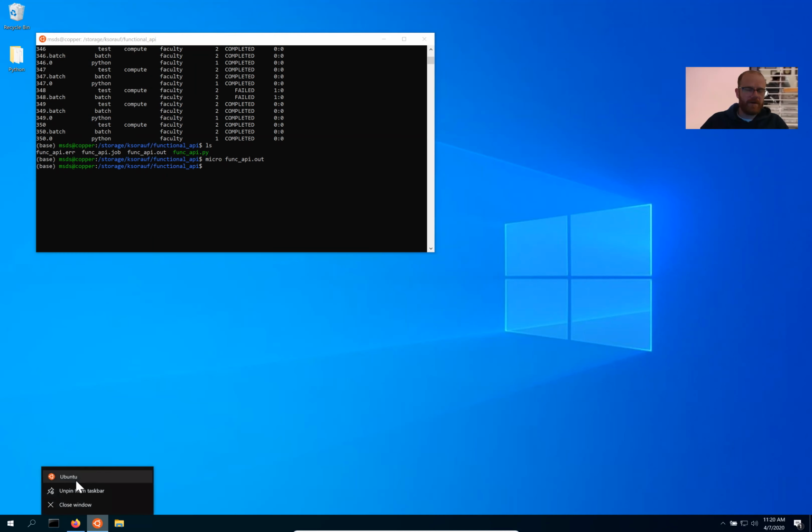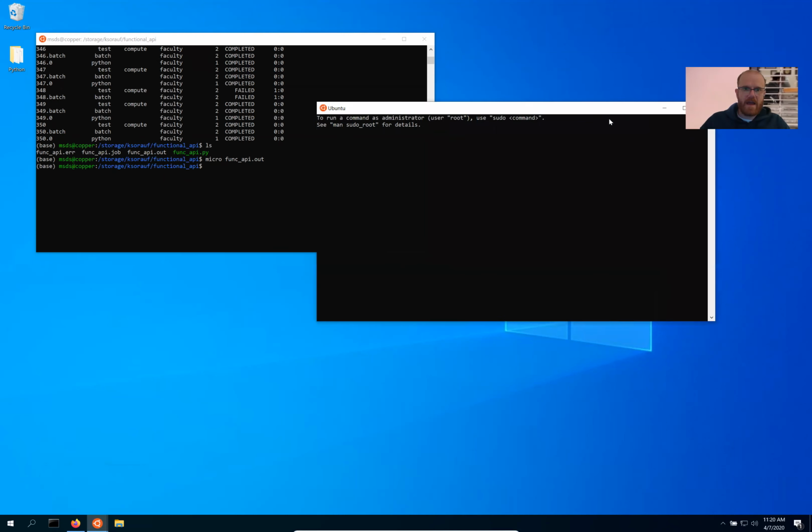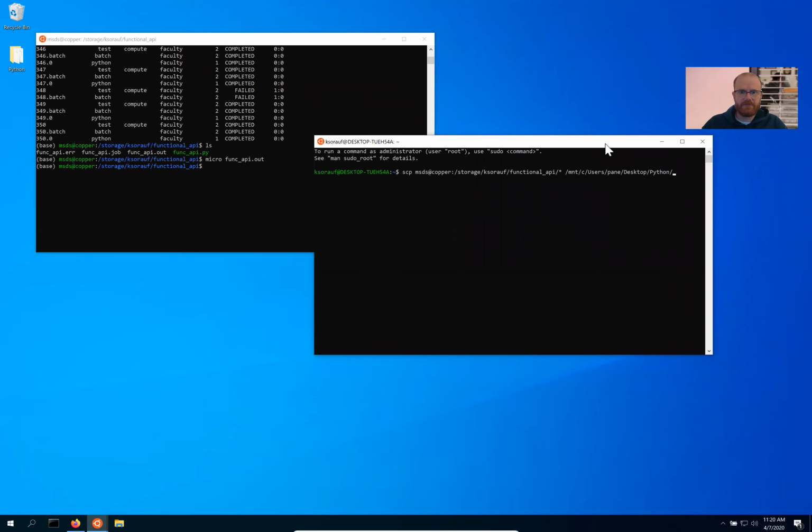So I'm going to just open up a new Ubuntu shell, and then we're going to do a secure copy from MSDS Copper. And again, this is going to be your username. And then it's from my storage folder, storage KStorf functional API. I'm going to copy everything. And then now this is where the Windows file structure is within the Linux Ubuntu command shell.